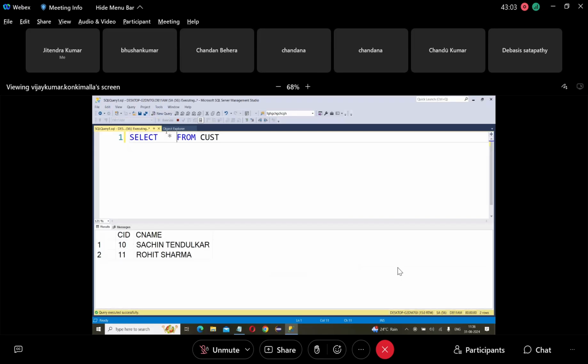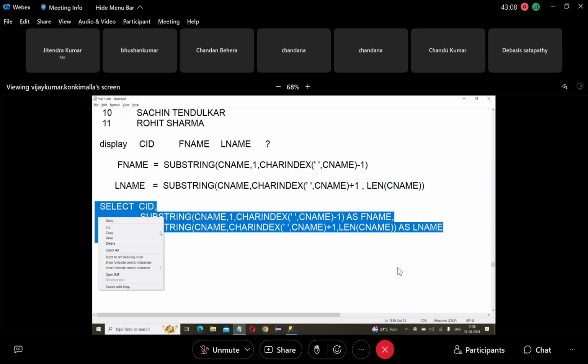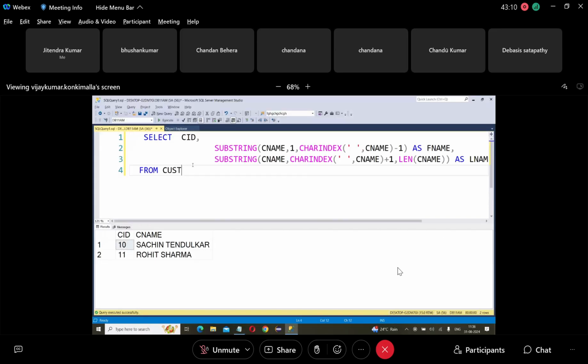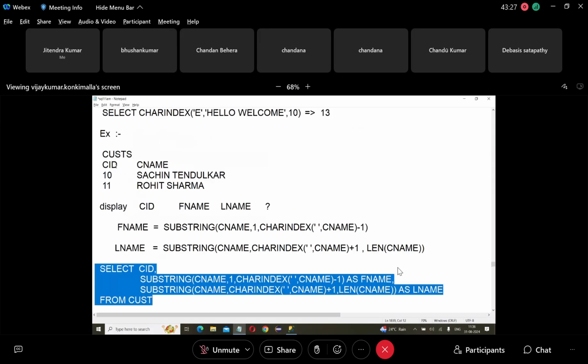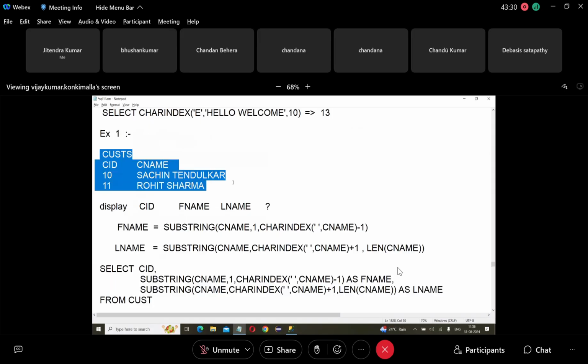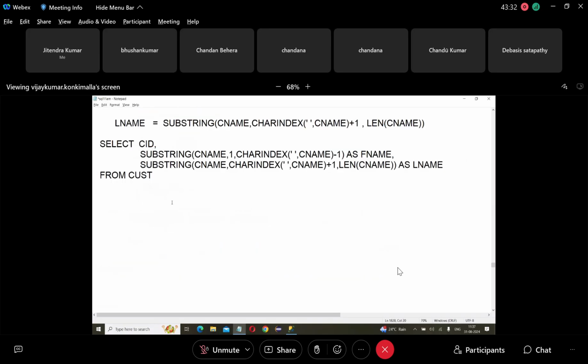Now run this query. The table is created. Now run the query. So is it divided or not? Yes, the name is divided into two parts. Yes or no? And you try this one yourself.